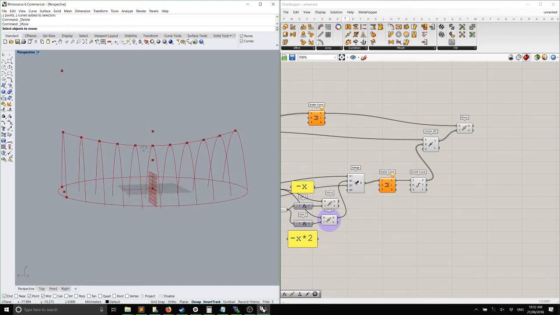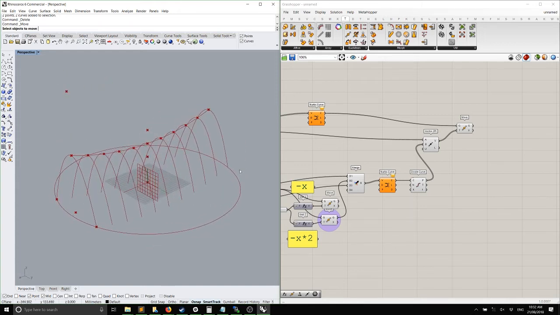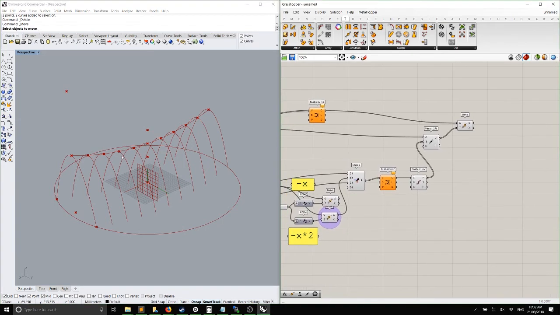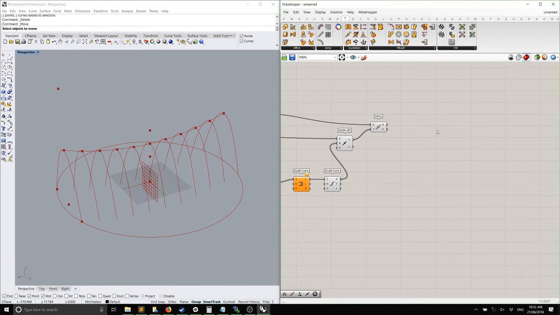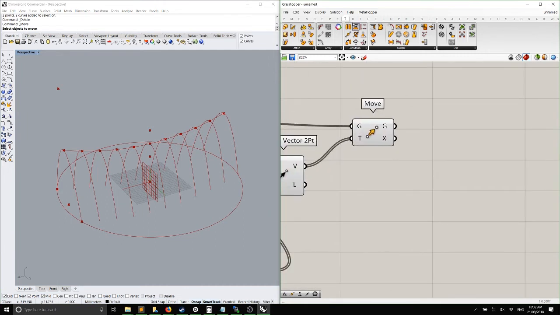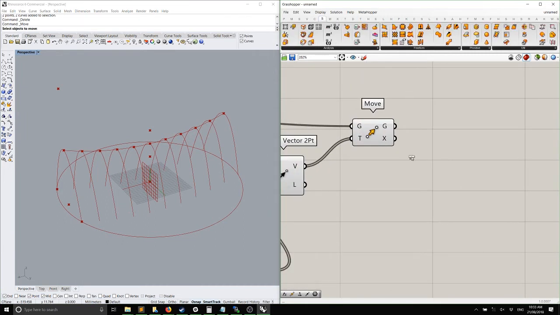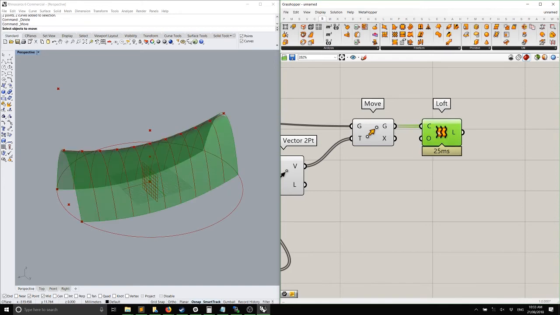Okie dokie. We're looking pretty good, right? Assuming that you can see through the whiteboard, yeah? Like, remember the shape that we drew? It's looking pretty close to this, right? Okay, so we're almost done. We can basically loft those curves now to generate that surface.